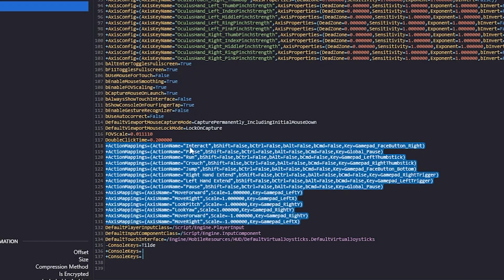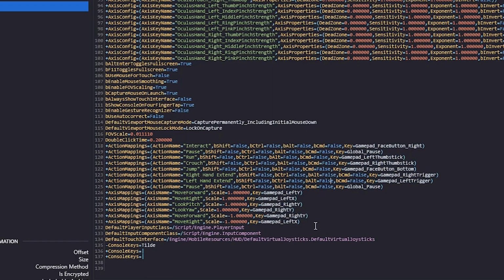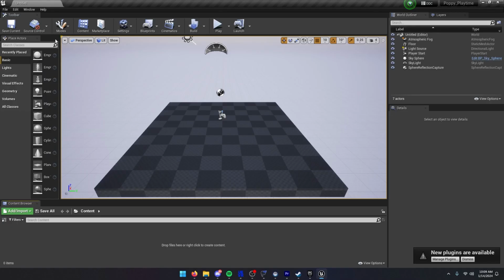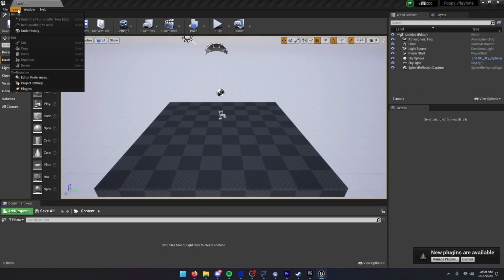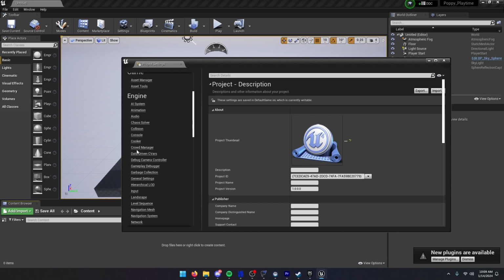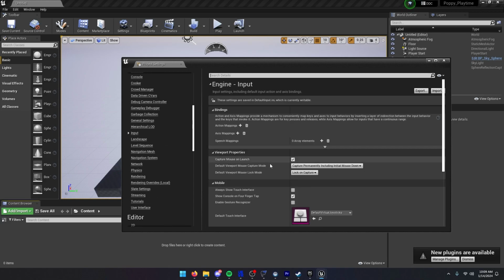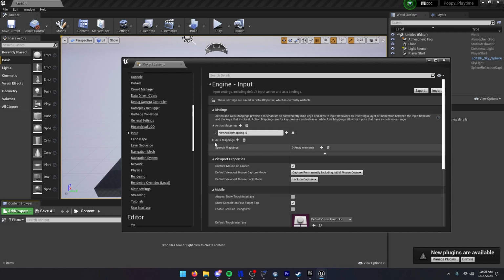Now, if you're lucky and your game isn't Security Breach, the game will use these, and if you overwrite them, then the game will just work normally, but with your inputs. So what you're going to want to do is open up the Unreal project, hit Project Settings, scroll down to Input, and then remake the action mappings in the project.